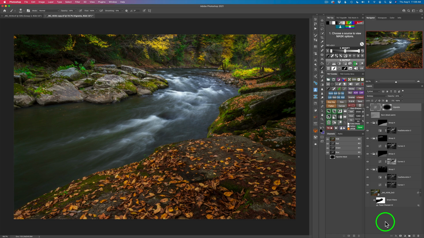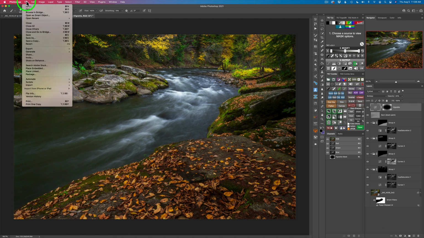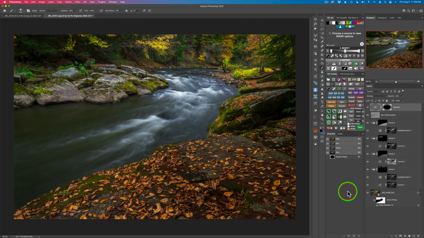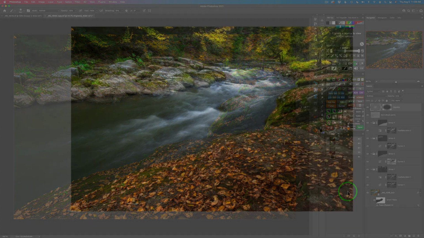And then when I'm done, I can just use the shortcut Command or Control S to save it, or come up here and click Save. And then when I go back into Lightroom, we'll see my new edit. Then I can always open it back up again in Photoshop, and if I need to do additional work on it, I can do that.